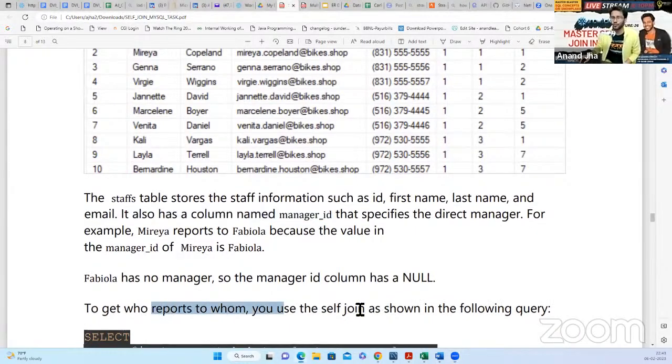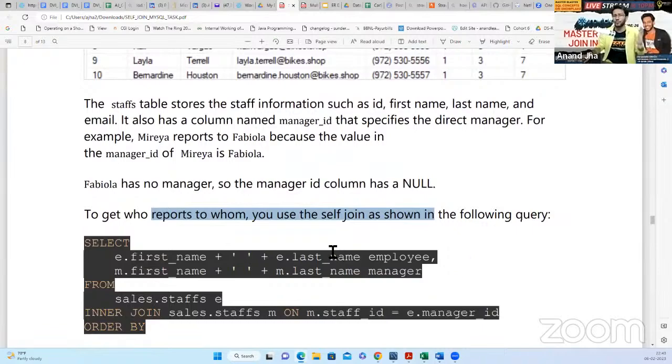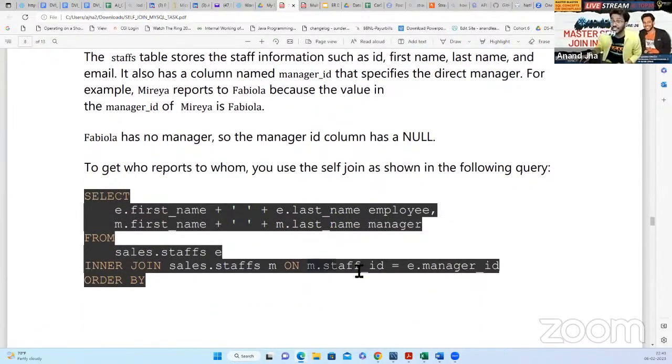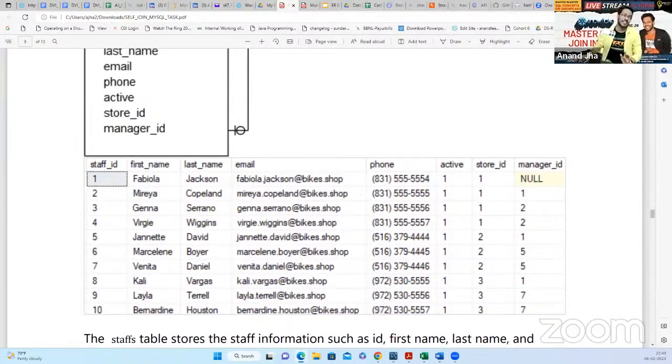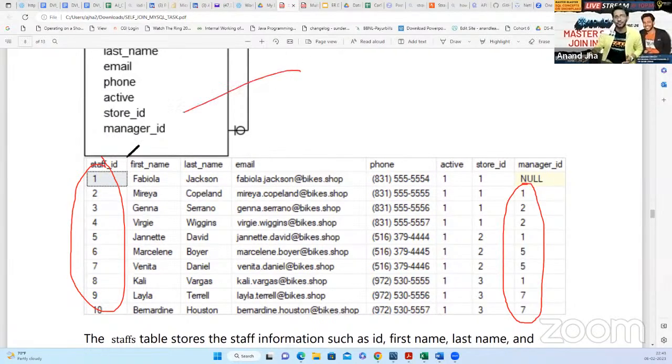To get who reports to whom, you can use the self-join. There's no other way you can do this. Self-join, what is the join condition? Staff ID should be equal to manager ID. That's what I have explained to you. Same table, that's why you use two pointers. Pointer number 1, pointer number 2. Wherever these two are equal, I will get who reports to whom. Getting my point?